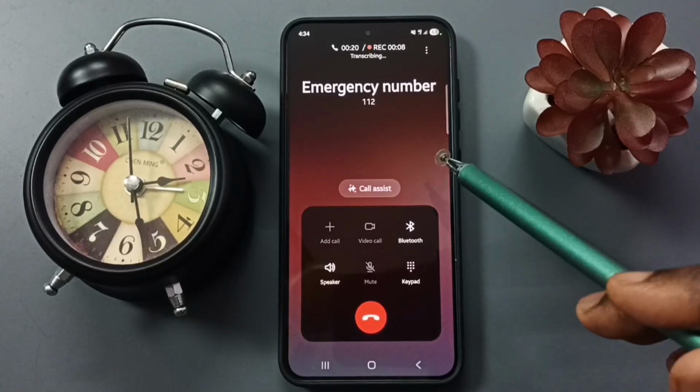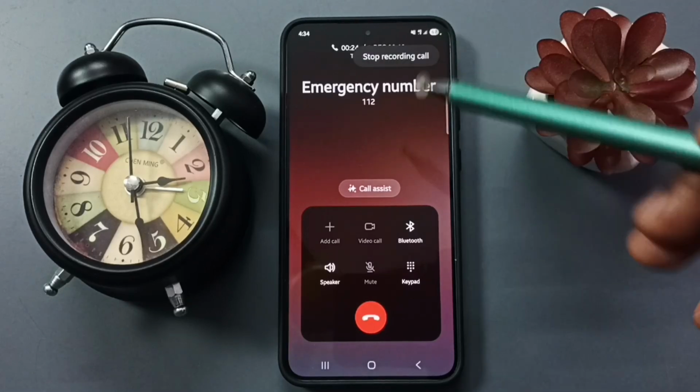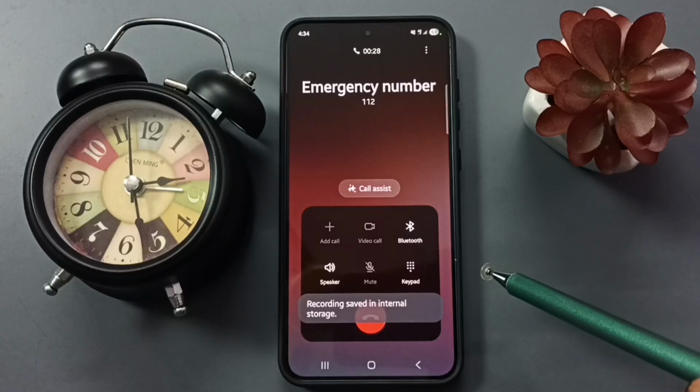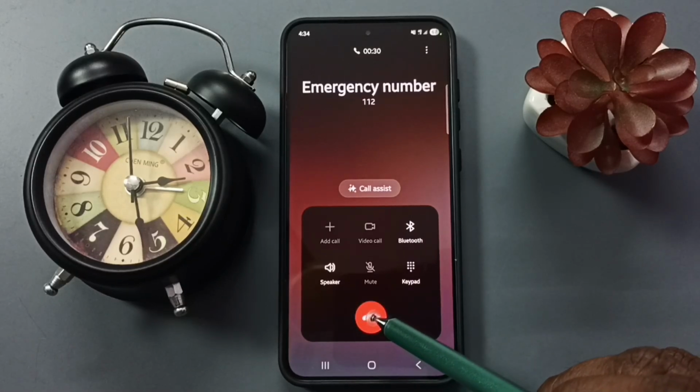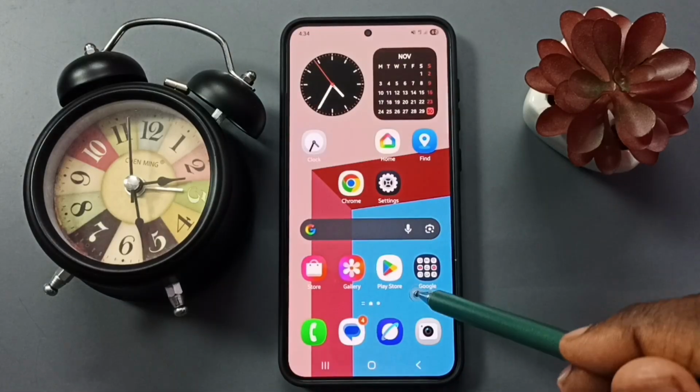Next I will show you how we can stop this. Again, tap on these three dots on the top right corner. Tap on stop recording call. Done. Let me disconnect. Next I will show you where we can find that recorded call.